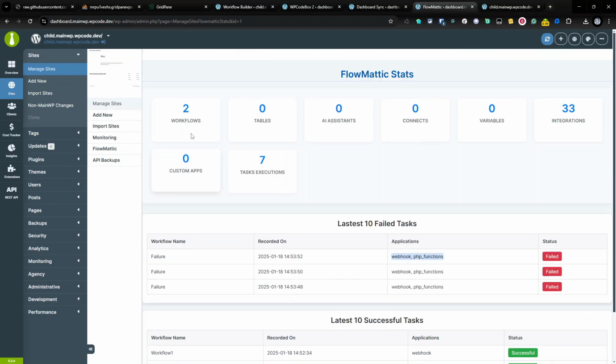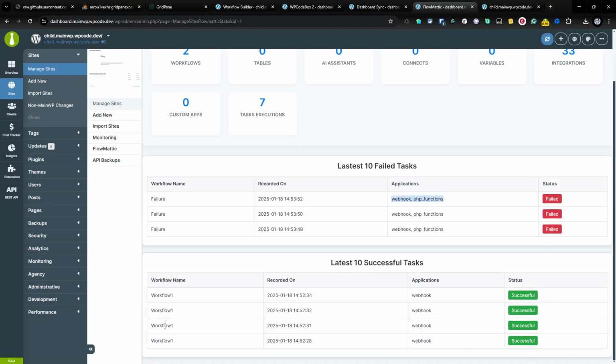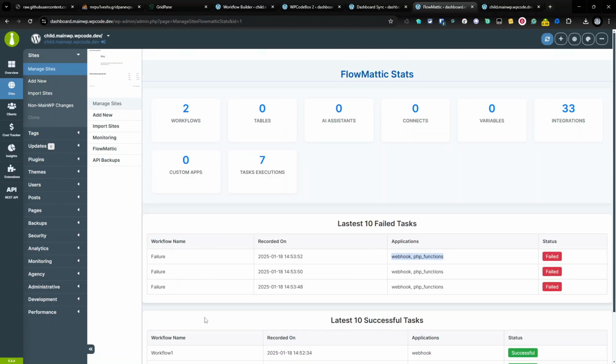And that is how it works. You see our workflows have gone up to 2. We have 7 task executions, which we do: 4 here, 3 here. And that is effectively how you use Dashboard Sync with its counter child sync plugin and the recipes for Flowmattic to add a new page to your Flowmattic installation. So you can now view all of your Flowmattic stats for all of your child sites within MainWP.